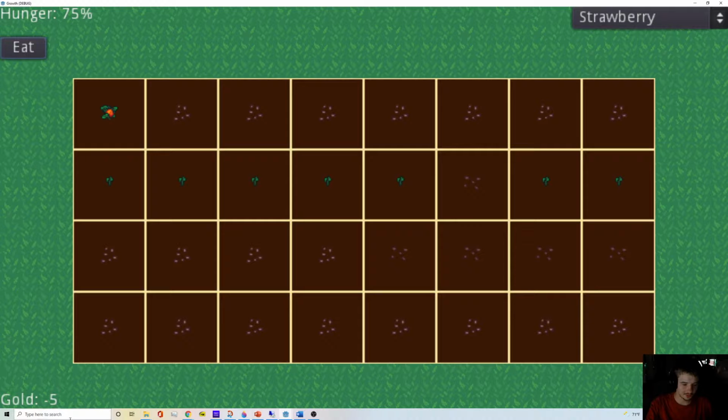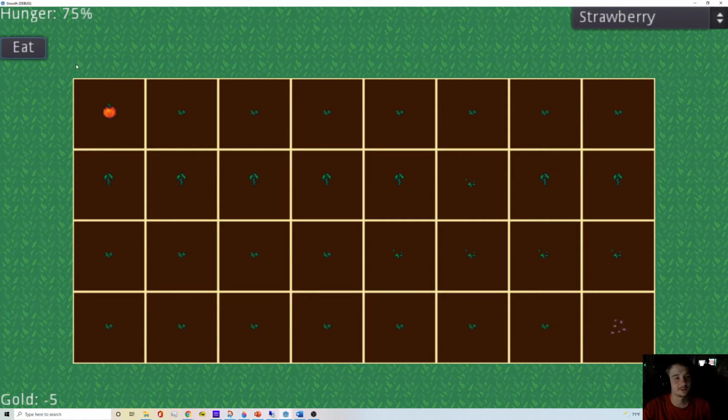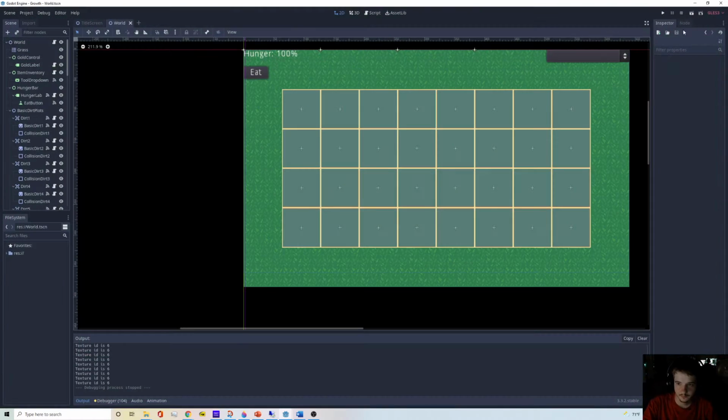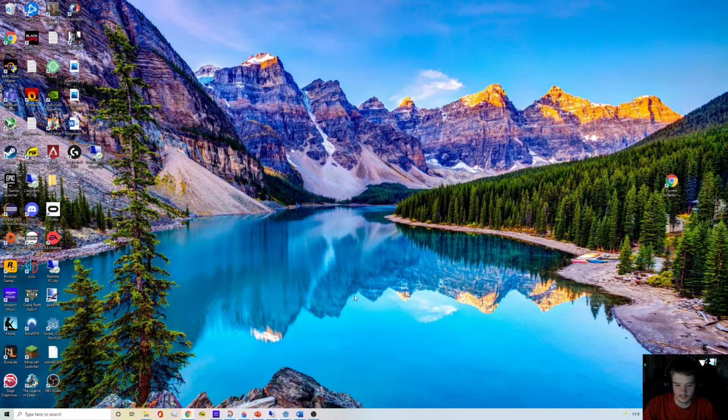Once you get to 100 gold, it'll play the end of the game screen with a button that will bring you straight back to the main menu. As for the hunger bar, if it depletes it will show a storyline that says Brad died of starvation. So you really have to watch that hunger bar so it doesn't end the game for you. But that is the main overview of the game. And yeah, that is pretty much it.